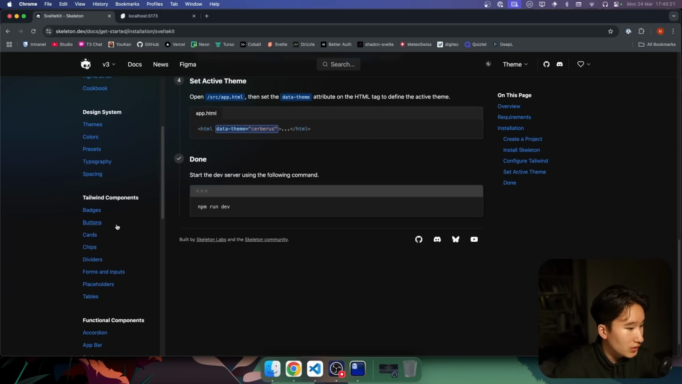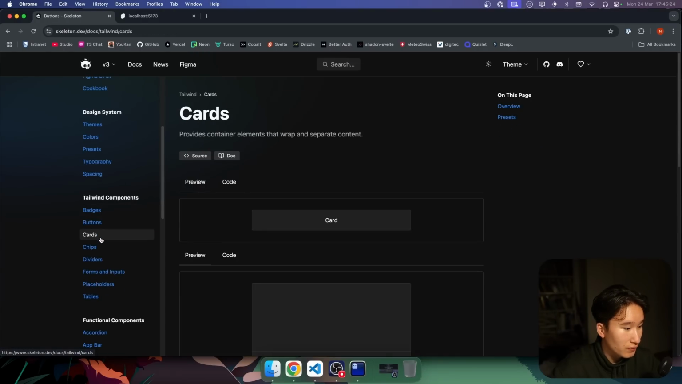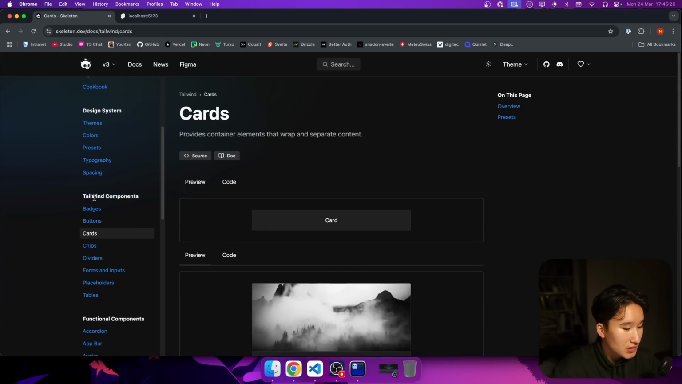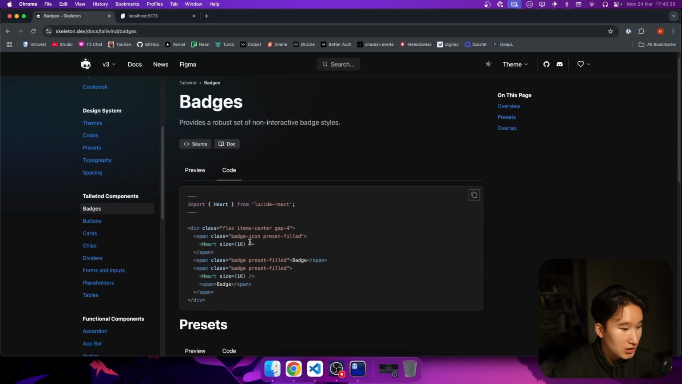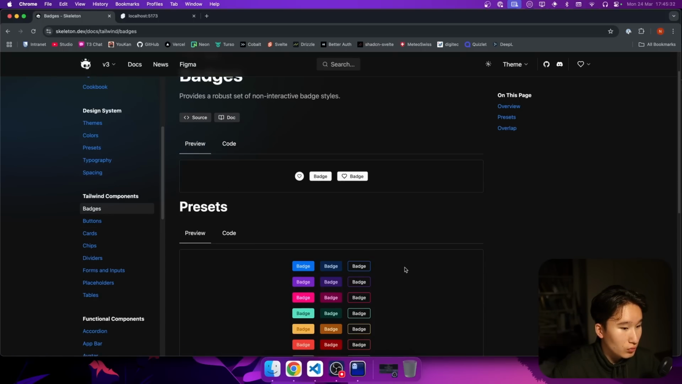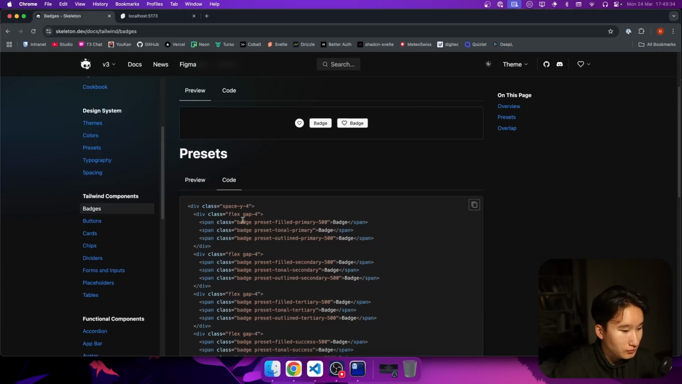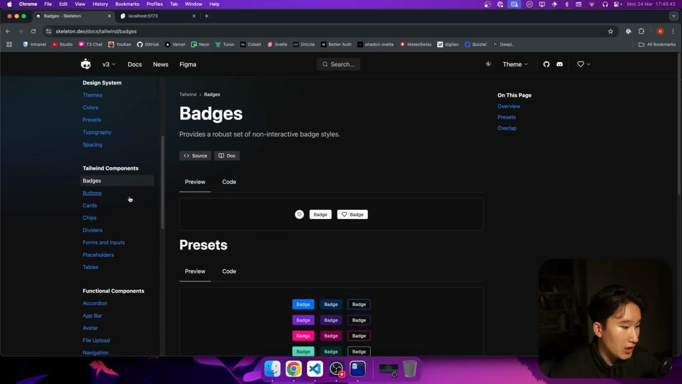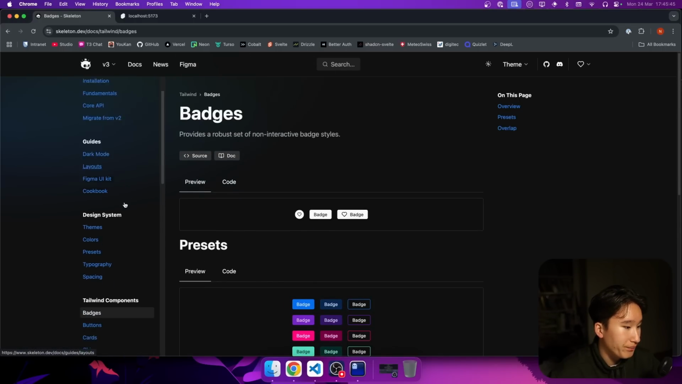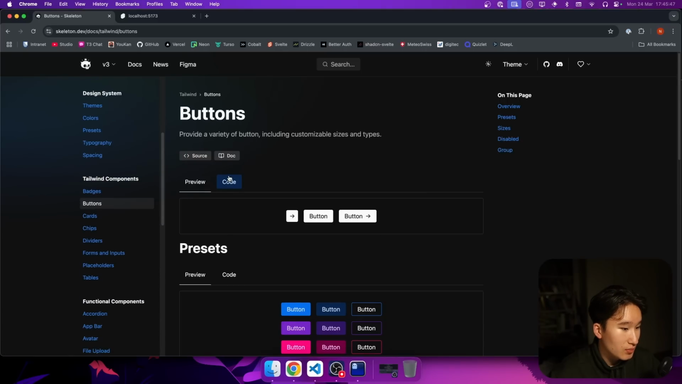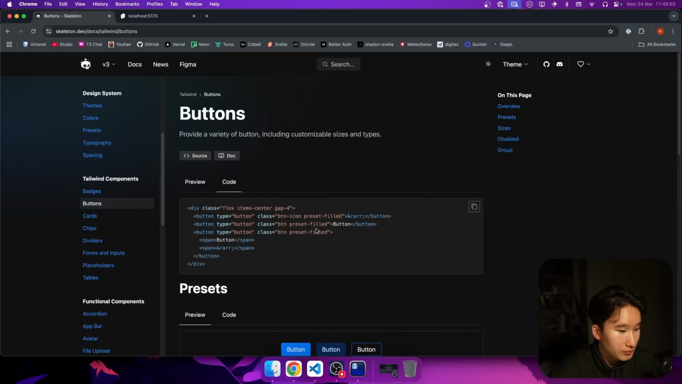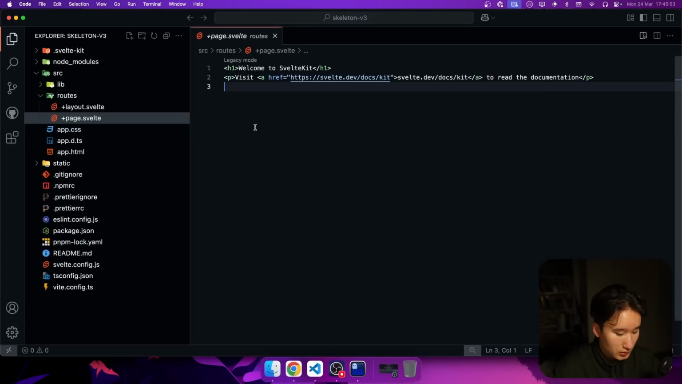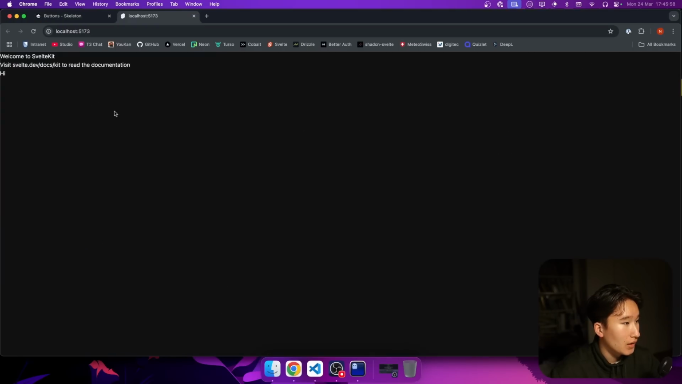We have many cool things here. We have badges, we have buttons, we have cards, and the Tailwind components. These are only the components that are made with classes. They are not actually components that are imported, but they are just classes, which makes them, I guess for me, pretty much like Daisy UI. For example, if we have a button here, we can just go ahead and do button, hi, and now it's of course unstyled.